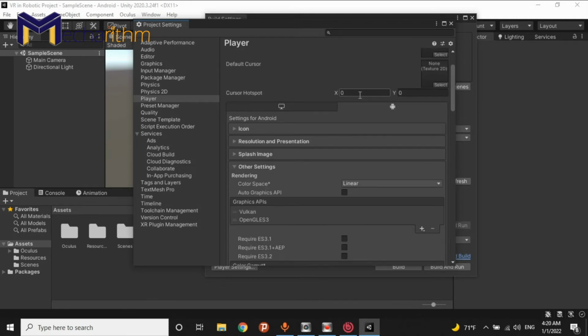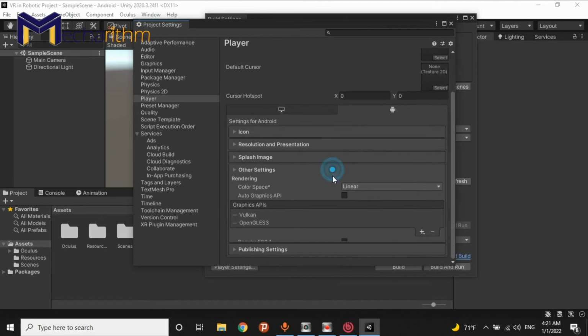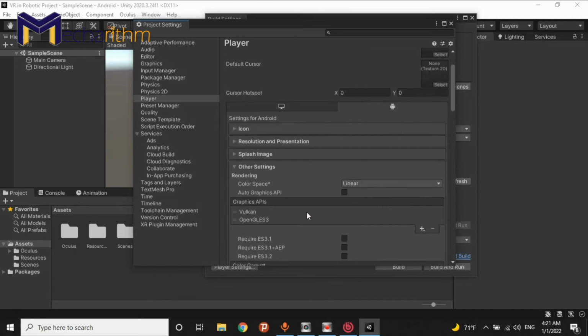The second part is in the Other Settings. In the color space, it must be Linear. As a default, it is Gamma, but you need to change it to Linear. The third part is you have to remove the Vulkan graphics API from our list. You click on it and press minus.